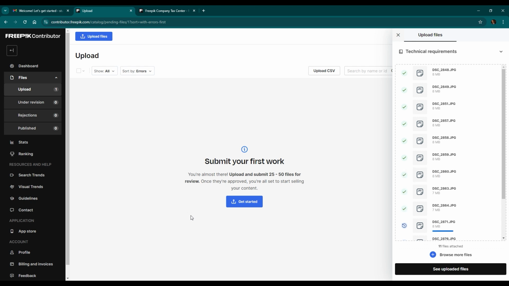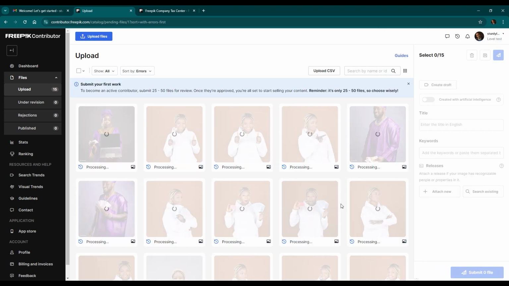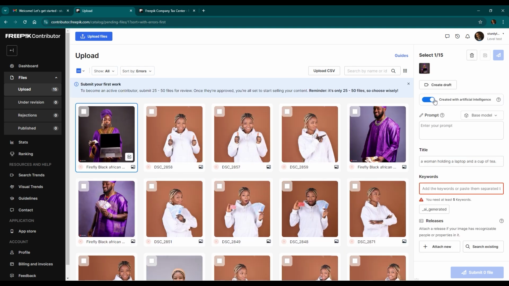One thing that is really important is that you have to have the rights to these images. They're going to ask you to fill a form. For instance, if you use a paid model, you have to have a document that acknowledges that you and the paid model have an agreement to use the images. Over here, you can see they also accept AI generated files.